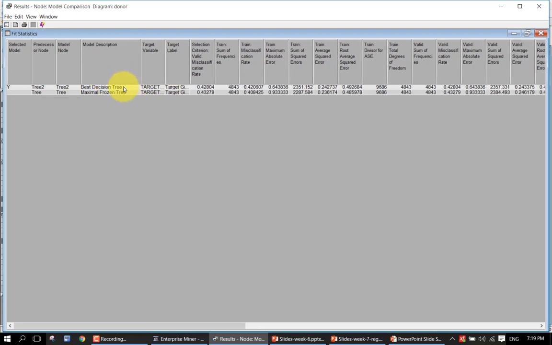So the best decision tree is better than the maximal tree, which is frozen, obviously. But the results confirm the expectation. It's not different by a big margin. It's only that different.